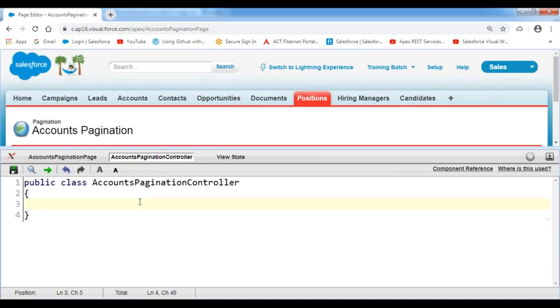So I would like to prepare a property here. I'm preparing a property. Public ApexPages.StandardSetController.